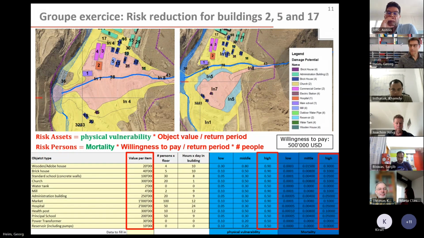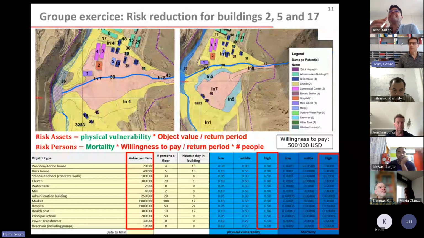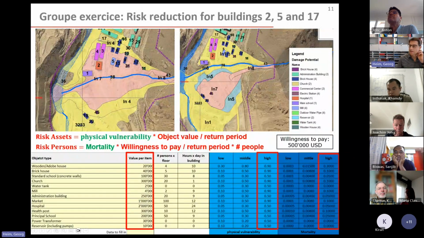The next group work is quite similar to what we have done before, but the slide looks a little bit different. We have buildings number 2, 5, and 17. That means this orange building here, which is a hospital. We have number 5, which is a mill. And we have number 17 here on the upper side, which is a church.